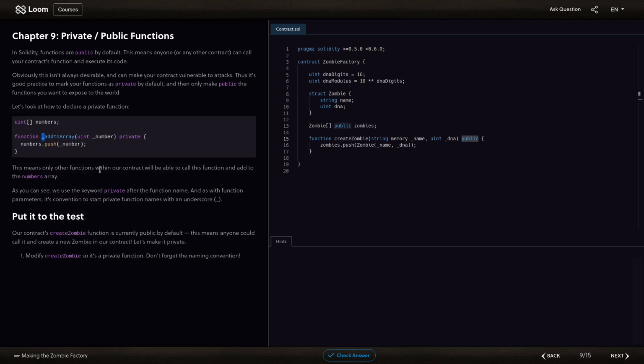So this means that only functions within this contract can call it. If we created another contract called, I literally don't know, zombie party or something like that, and then we instantiated this contract inside of it, we wouldn't be able to call anything that's marked as private, but we would be able to call this public method here. So this means only other functions within the contract will be able to call the function and add to this numbers array. As you can see, we use the keyword private after the function name, and it's convention to start the private function's name with an underscore.